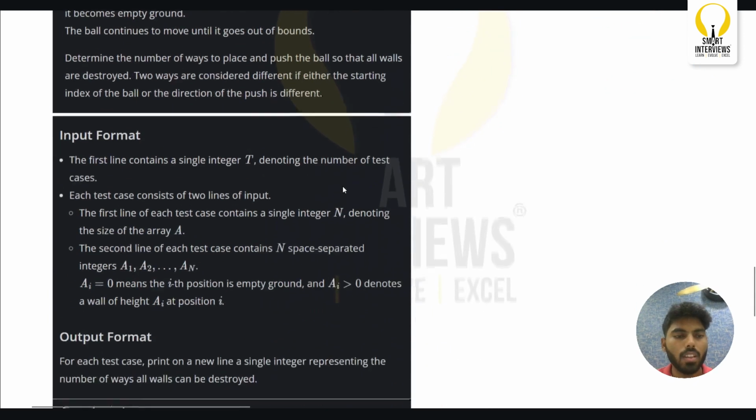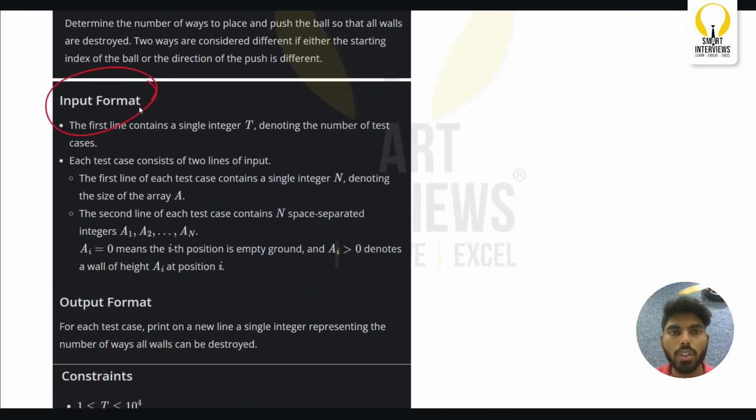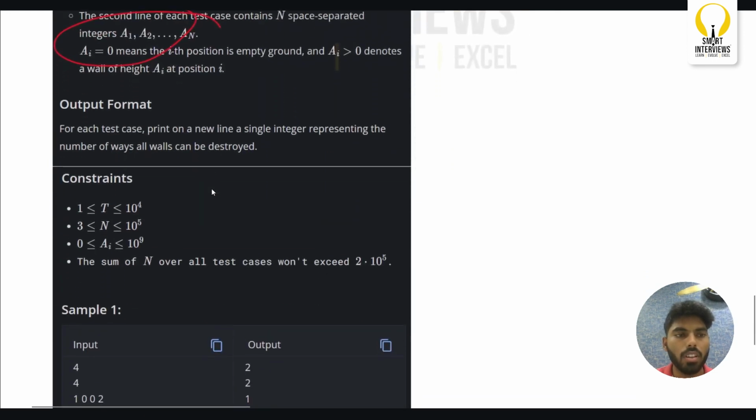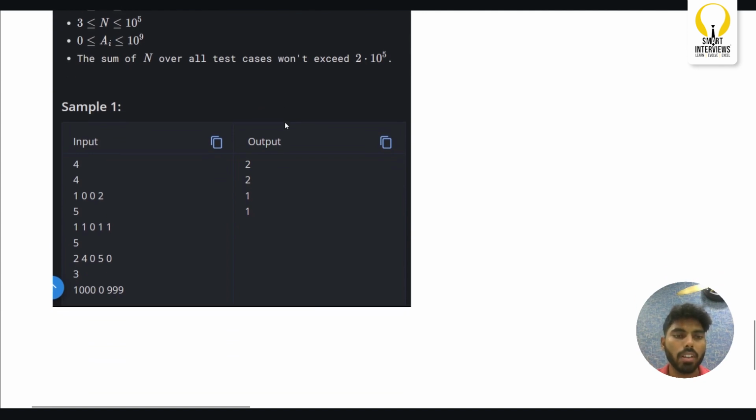Let us see the input format. In the first line, we have t, the number of test cases. In each test case, we have n, the size of the given array, and after n you have an array of n elements. For the output format, for each test case you simply print a single integer on a new line, which represents the number of ways these walls can be destroyed. Now let us understand this with the help of a simple example.